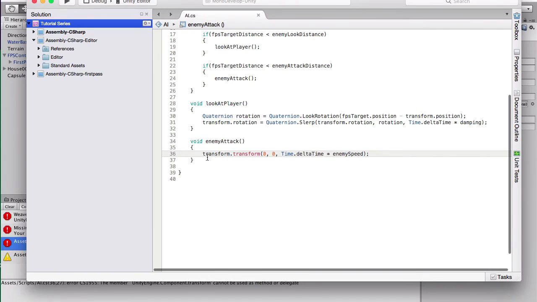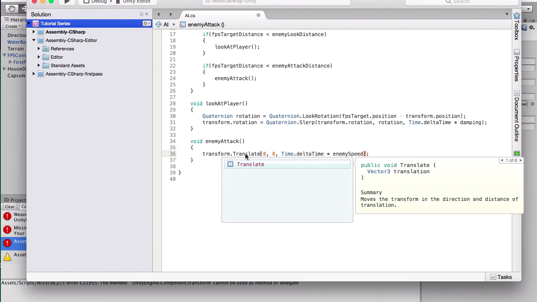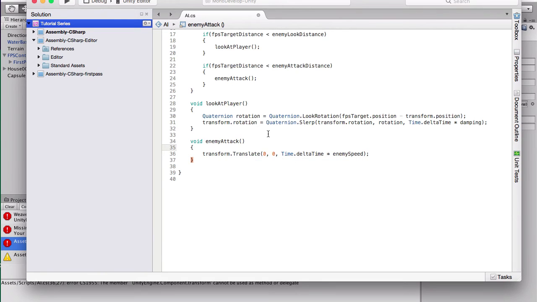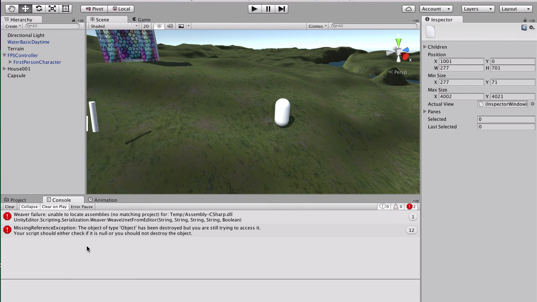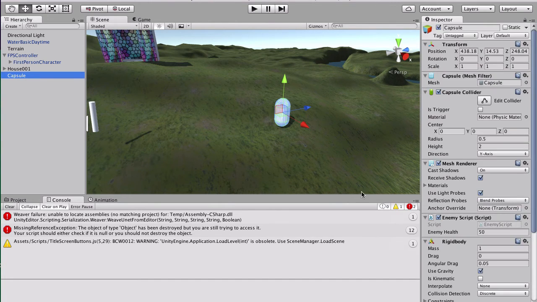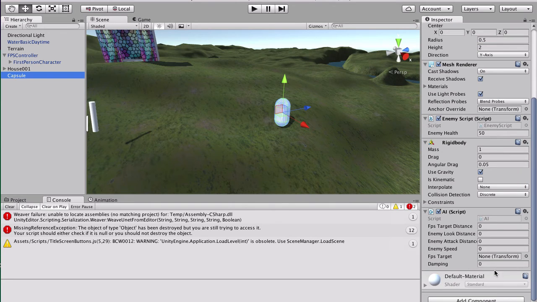We need to look right here. Transform. Oh, why do we put transform? Translate. I must have hit it wrong. So transform.translate, because it's moving it. Now that should be right. I don't think these matter right here. Let's see. That should fix our errors now. Capsule. Okay. There we go.